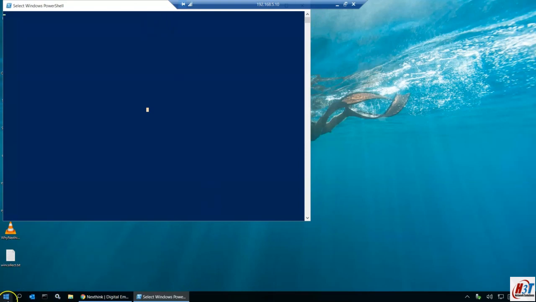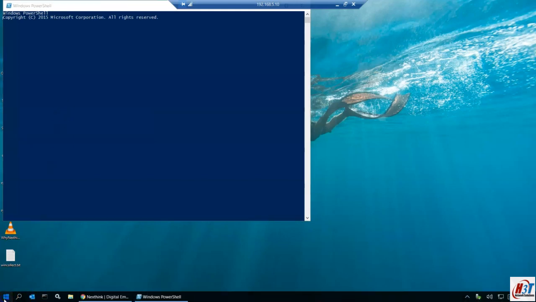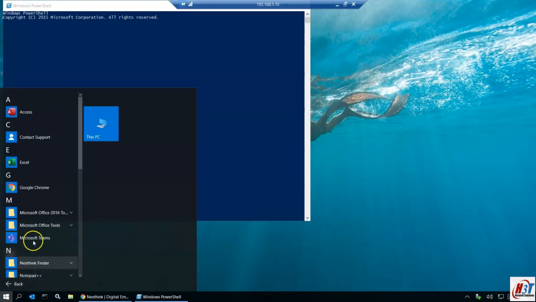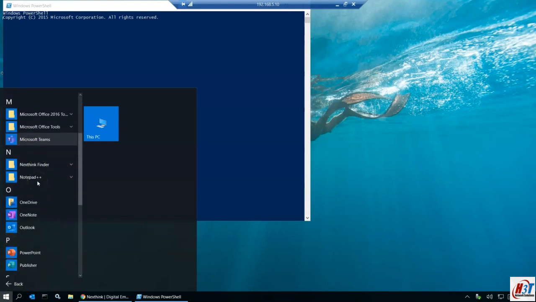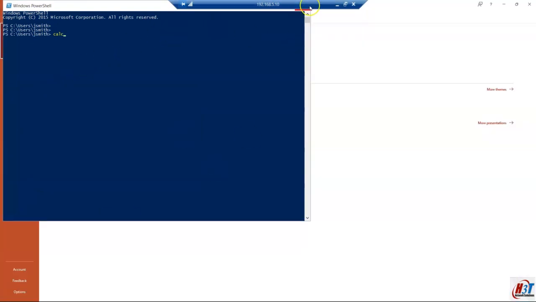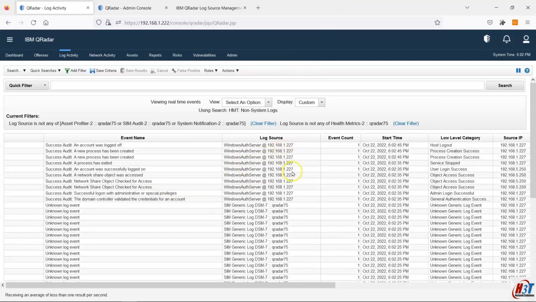So okay, let's open something here. This is PowerShell. We can open what else. We have here all apps. Can open Teams, PowerPoint. Here we can open calculator. So we can see here the logs are coming.